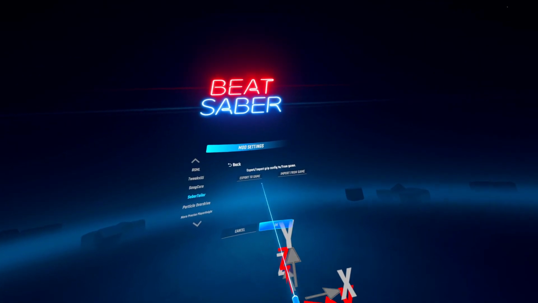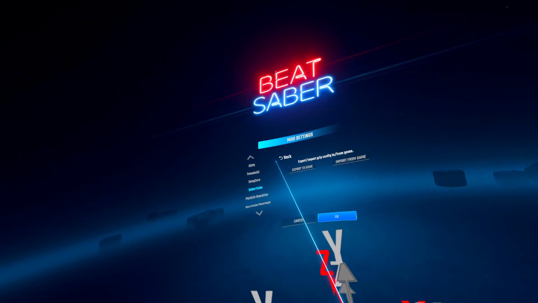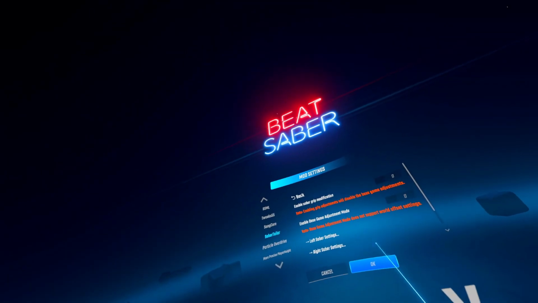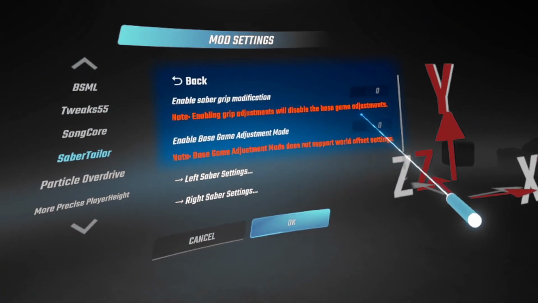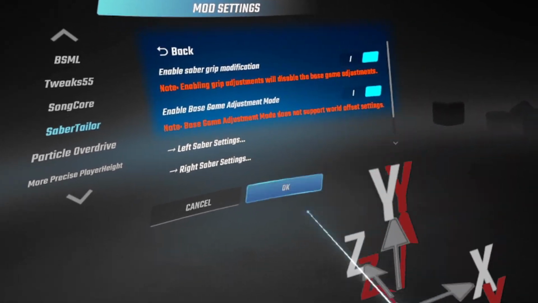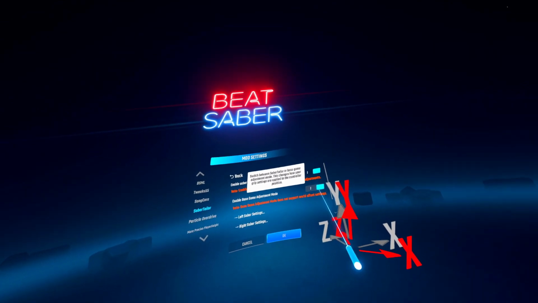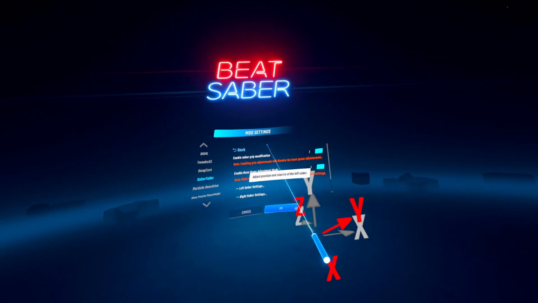Here I'm not going to do it because I already have a config in my SaberTailor. Here I'm going to go to saber grip position and modification, and turn on both of these sliders right here. It's very, very important that the second slider is also enabled for the mod to work.